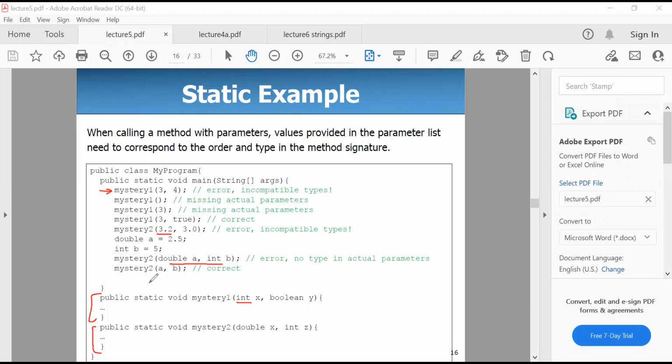There's no type in actual. Oh, is it because A and B was not declared before? No, A here and B here. Oh, okay. It's taking double and it's taking integer, so it looks fine. But there is an error also.